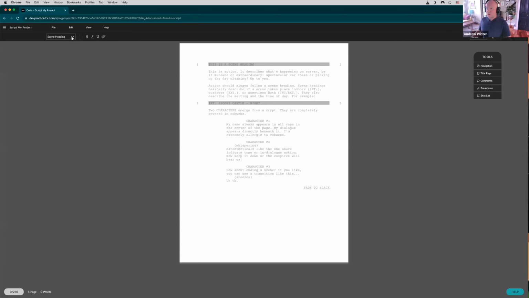You can quickly see which one you're typing in as you type up here in this dropdown. And this will list all of them. And you can convert any line type by either hitting tab to switch between the line types or using any of these keyboard shortcuts.